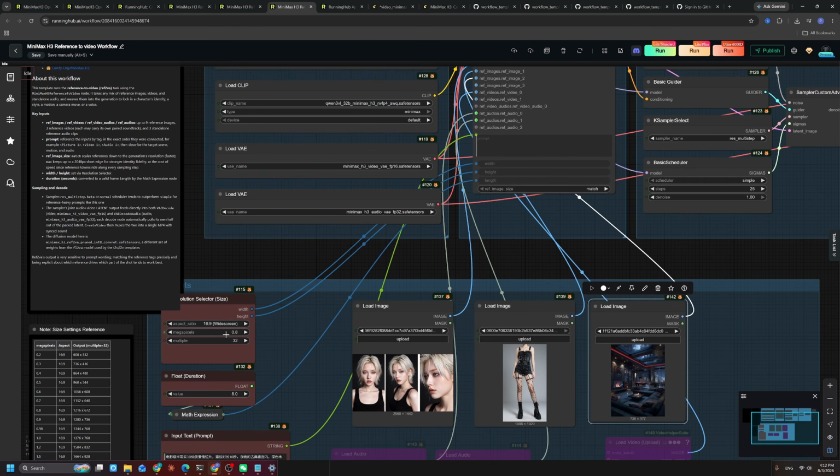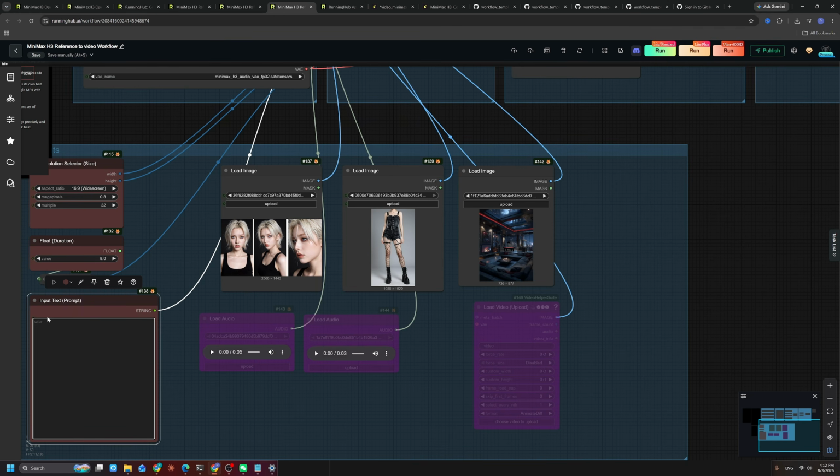So in here it's the same. Set your resolution, 0.8. I'll go 0.8. And duration, I'll just do 8 seconds because this model is really slow and I really want to get this tutorial out to you guys. And in here is where you put your prompt, right?